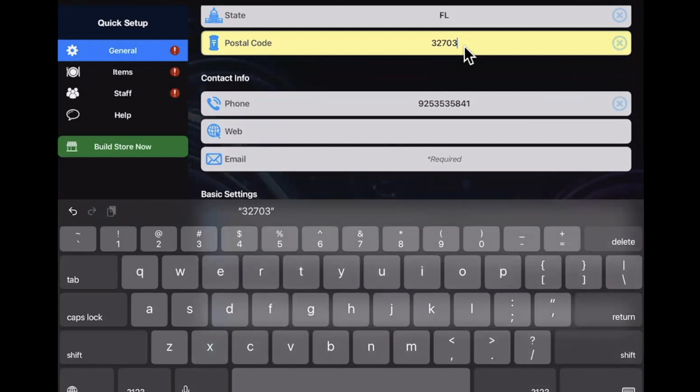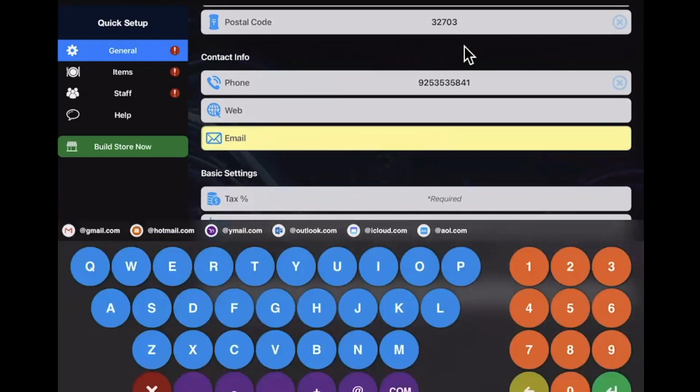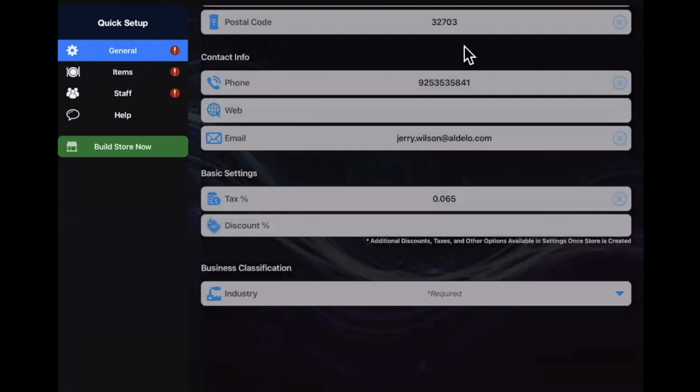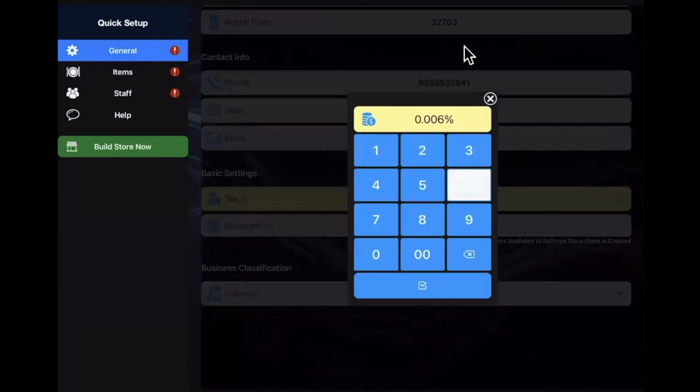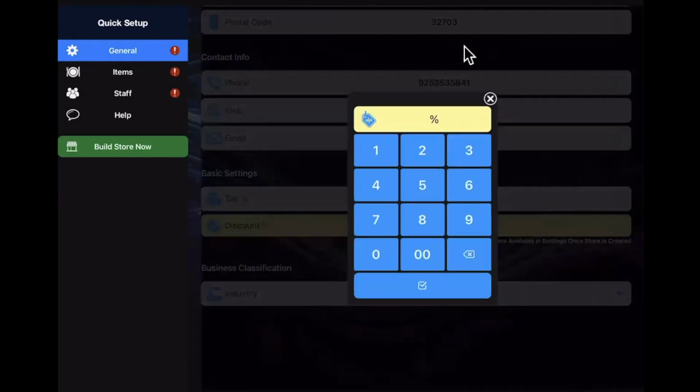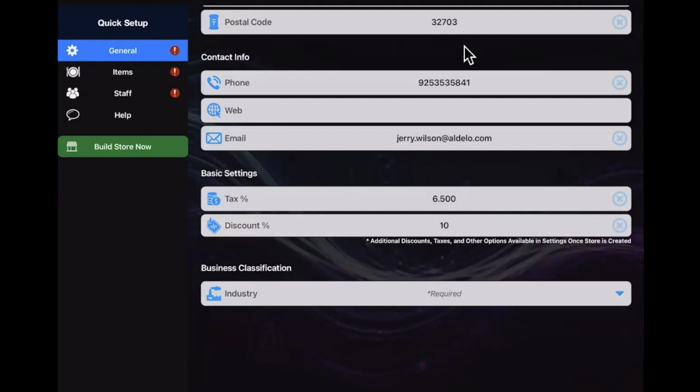Then you are required to put in your email. I'll put in my corporate email. That email is important, so you do need to make sure you have that. Next up is the sales tax, whatever that sales tax is in your area. If you have a discount, put it in. You can add others later.